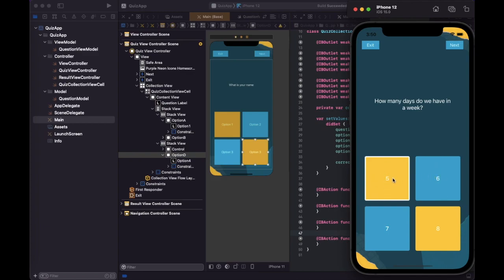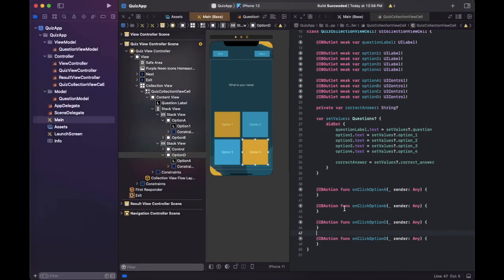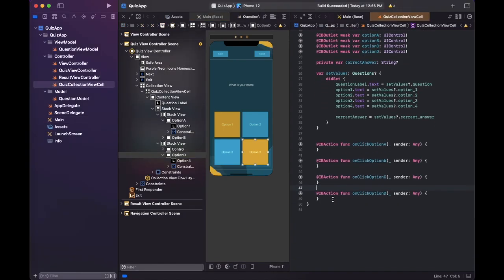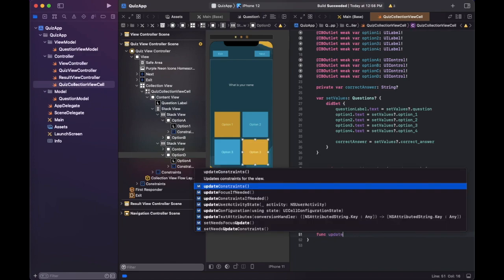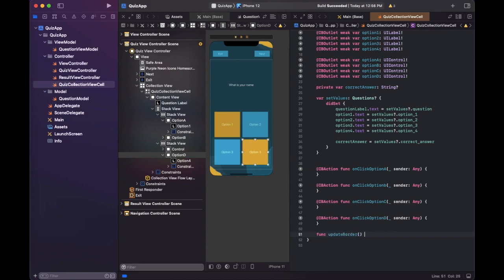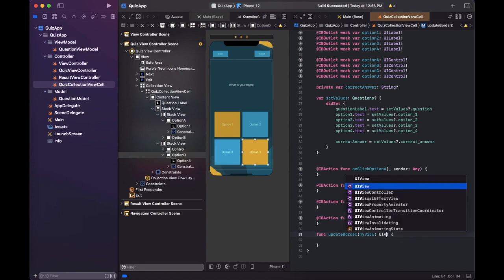For that, first we need to create one function in which we will pass the values, and it will automatically change the values. So I'm quickly writing the code. Let's quickly create one function over here. The function is like updateBorder, something like that. And this function will take one view, which is of UIView type.